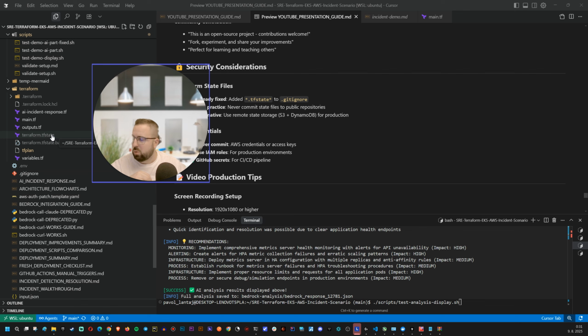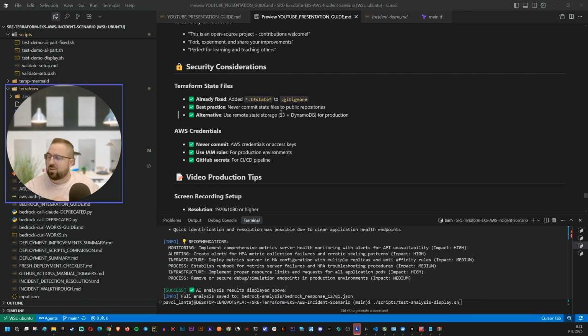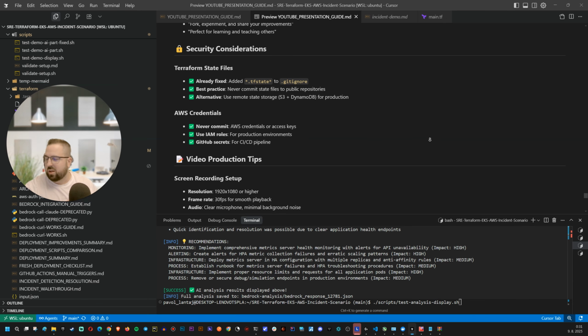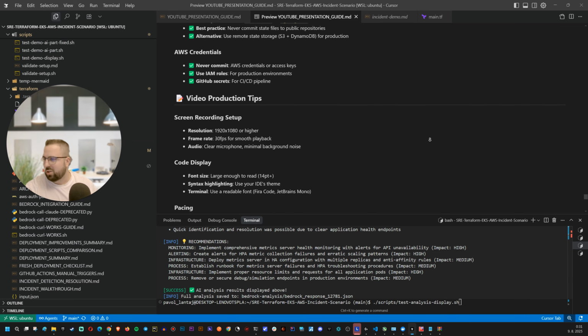So as I mentioned, you would actually place it into an S3 bucket, and you would be managing the lock with DynamoDB. And never commit your secrets or access keys to Git. I think that's quite self-explanatory, but please just don't do it.